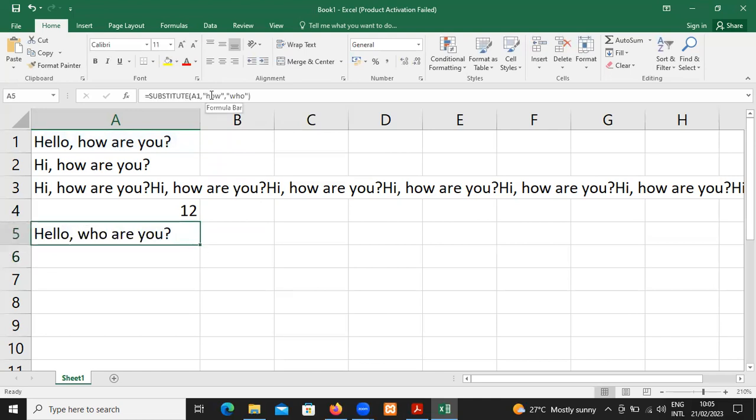The first one should be A1. The old string is the first one. Then how is to be replaced with what characters? Who. Okay, it has found how, and then it has replaced it with who. Hello, how are you has become hello, who are you? SUBSTITUTE makes a substitution. It brings a new set of characters in place of the old characters. You have to provide the original string as the first argument, then the search string as the second argument. What is to be searched is the second argument. Then what it is to be replaced with is the third argument.